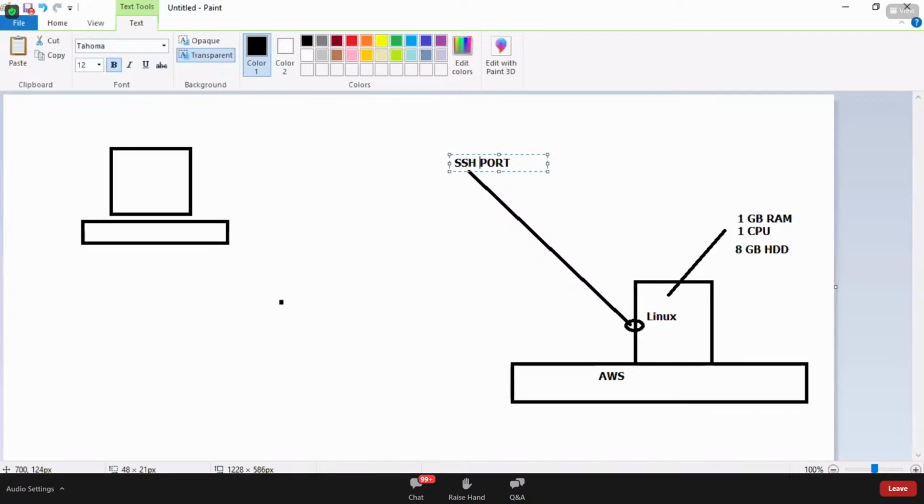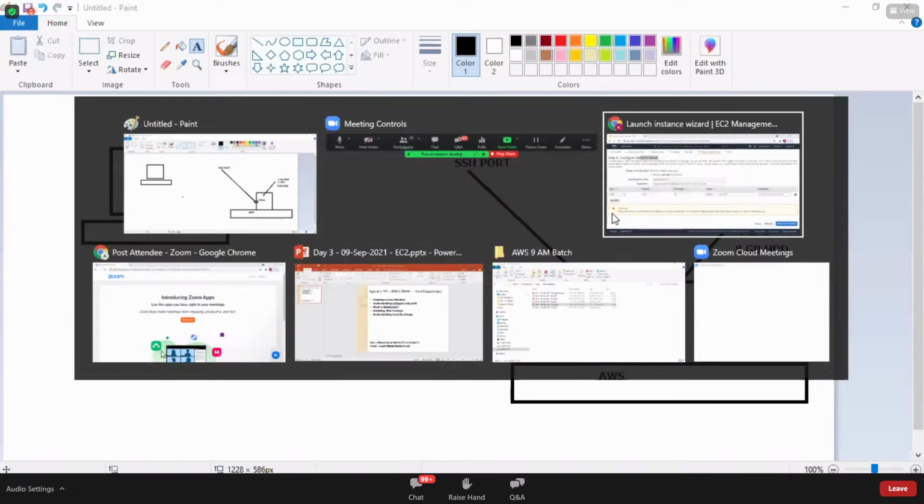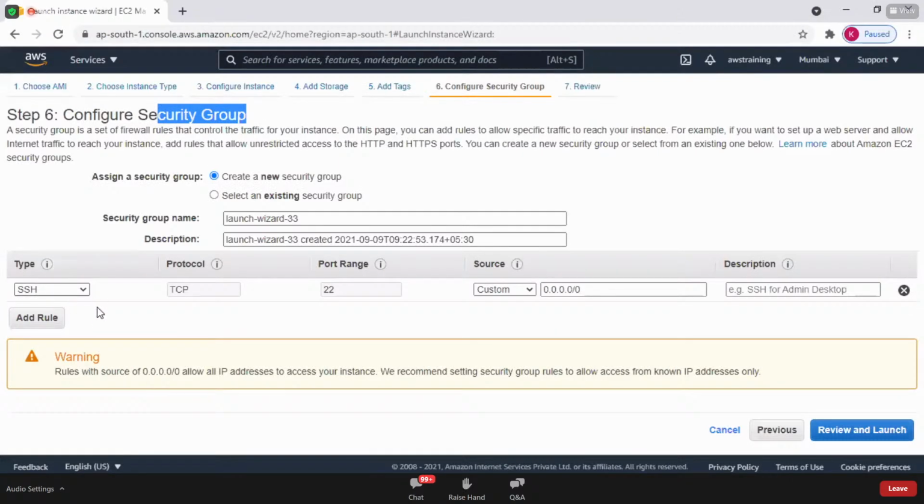Yesterday, for the Windows machine, we opened the RDP port. The port is different here: for a Linux machine, we have to open the SSH port. AWS is very intelligent. It's already recommending that you open the SSH port. It's already open, it's just showing you, my dear friend, that you're creating a Linux machine, so it has already identified that it needs to open the SSH port.